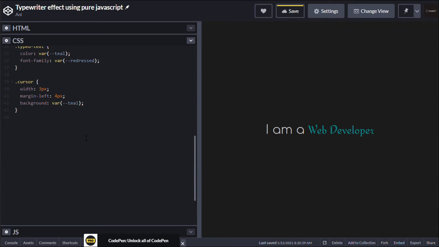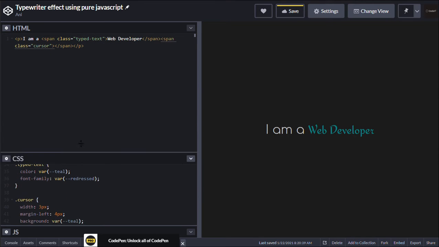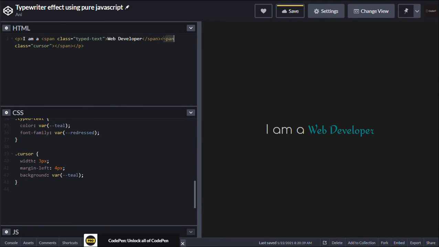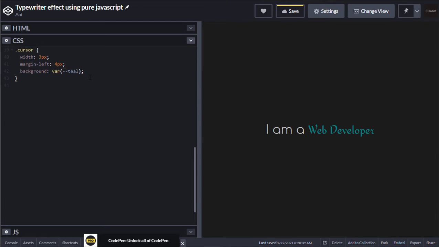But then we do not see anything here, because by default the span tag has a display of inline, and if the display is inline we can't add width to it. So what we have to do is add inline-block.